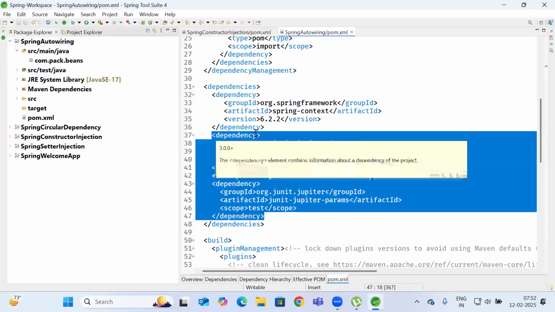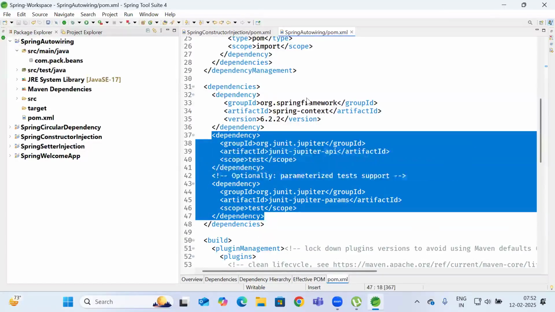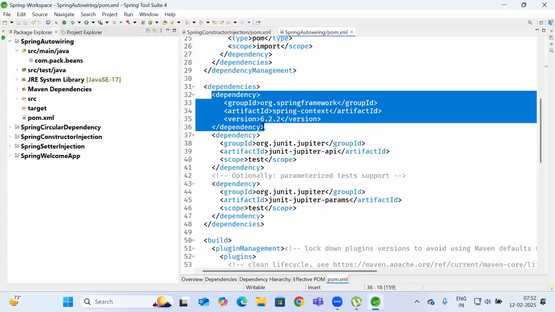Otherwise, you can write above the existing dependency tags. Below or above, it doesn't matter, but don't remove the existing dependency tags. That is the one I want to tell you. Right, now this is going to be the dependency tag. Am I clear with that?